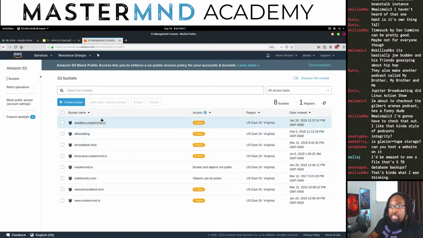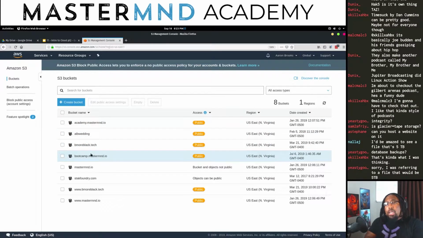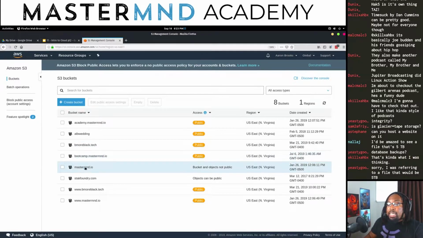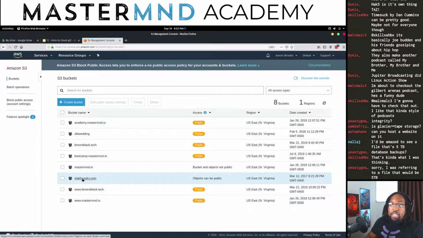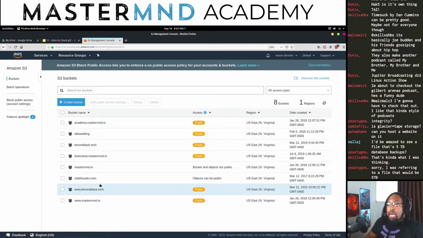Another big thing about AWS buckets: because of the way S3 namespacing works, buckets actually have to be named uniquely. I don't know if it's per region or if it's worldwide, but buckets have to be named uniquely. So you can see I have a bunch of buckets here. You cannot grab any of these buckets. They're taken.